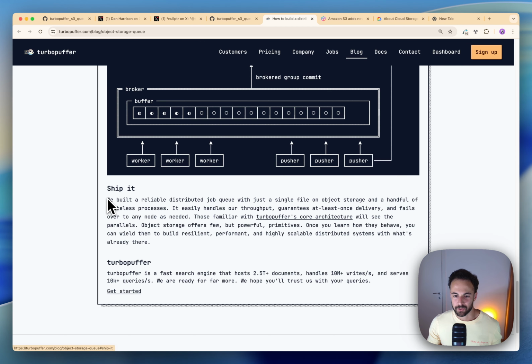And the last one, ship it. We built a reliable distributed job queue with just a single file on object storage and a handful of stateless processes. It easily handles our throughput, guarantees at least once delivery, and fails over as needed. Those familiar with Turbopuffer's core architecture will see the parallels. Object storage offers few but powerful primitives.